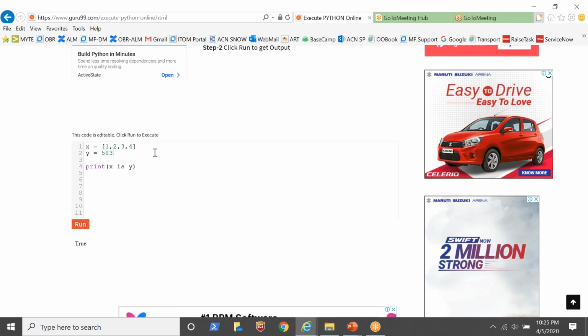This is a list, okay? X is Y, false. So other than numbers and strings, it would simply create different objects. Okay, so the memory location of X and Y are different.